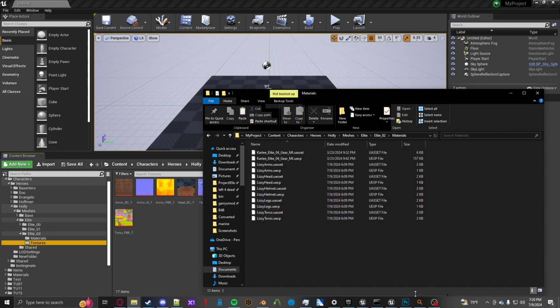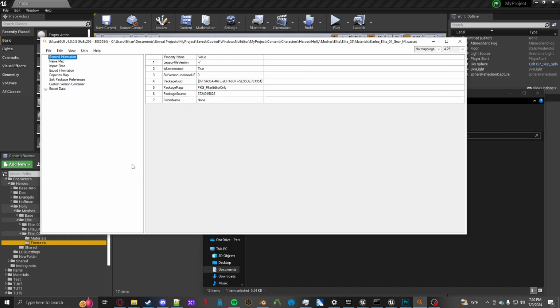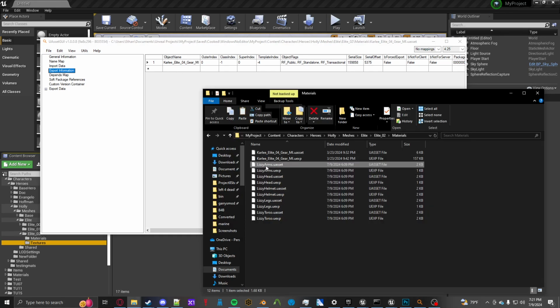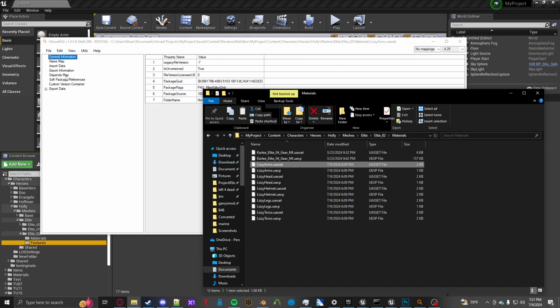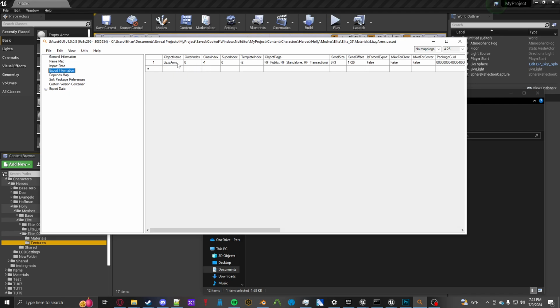But what you're going to want to do is open your UAsset GUI and drag and drop the UAsset onto it. And then you have to do a few things here. So export information. This is important, otherwise the material won't work at all. This object name here has to be the same name as the material file. So if I were to name this Lizzie Arms, I would have to change this file name to Lizzie Arms.